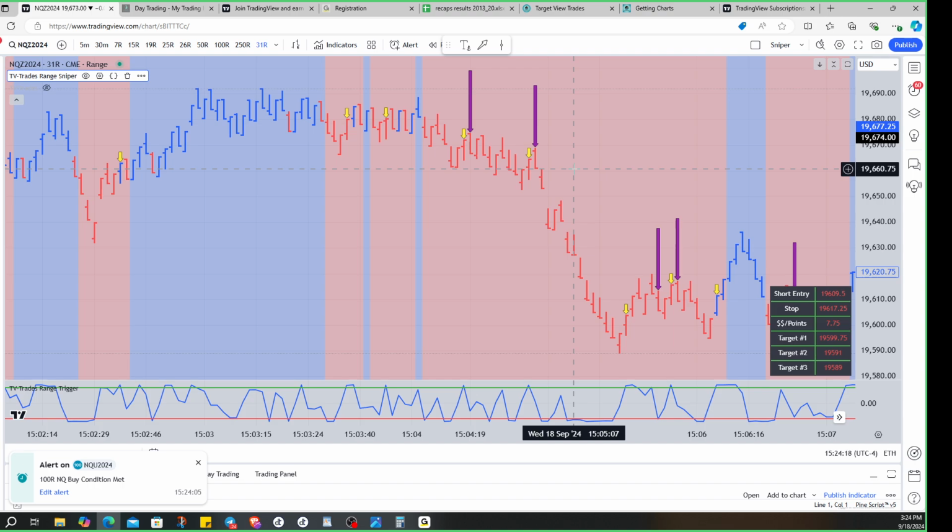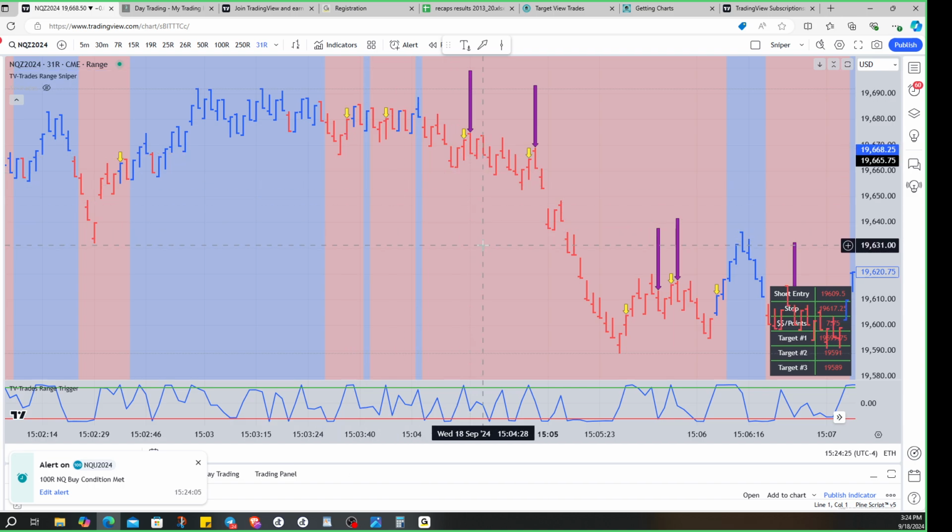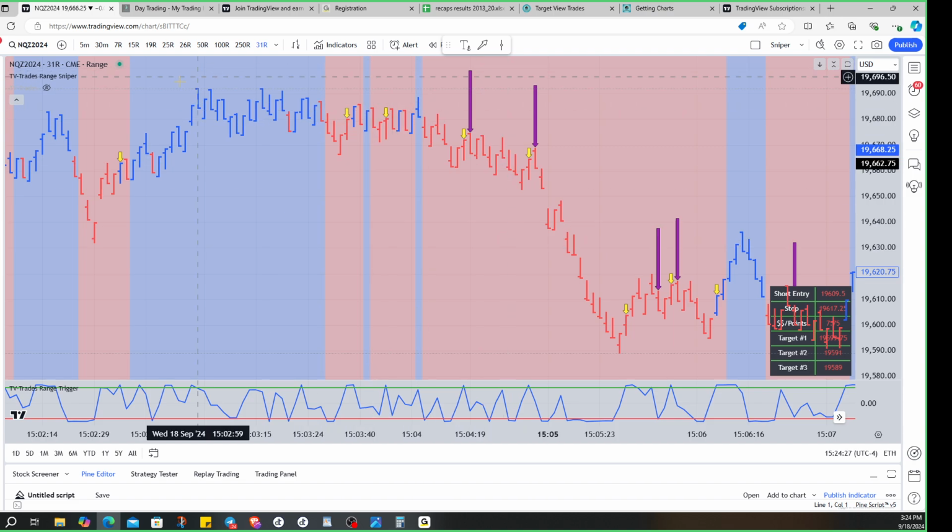I am not using the aggressive entries on the 31NQ. You don't need to use the aggressive entries on the 31NQ. You can, so you can use the aggressive entries.